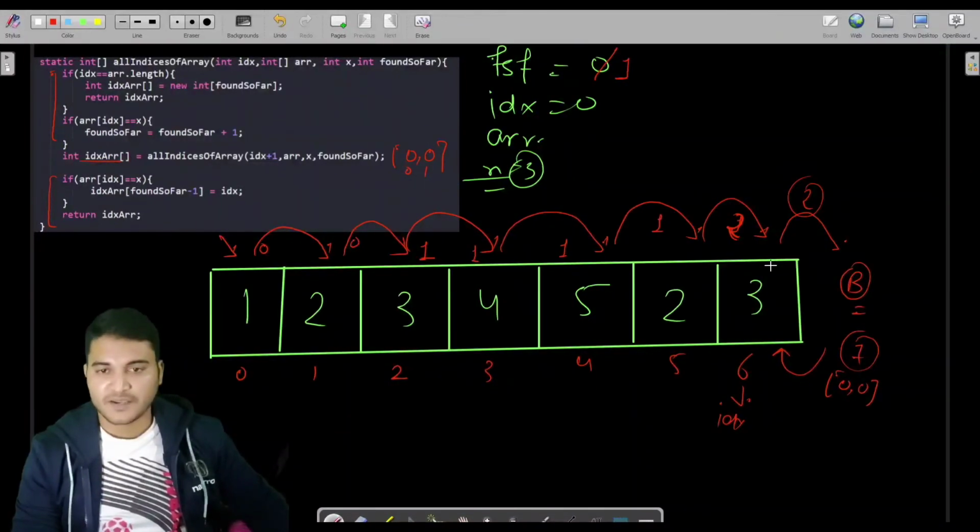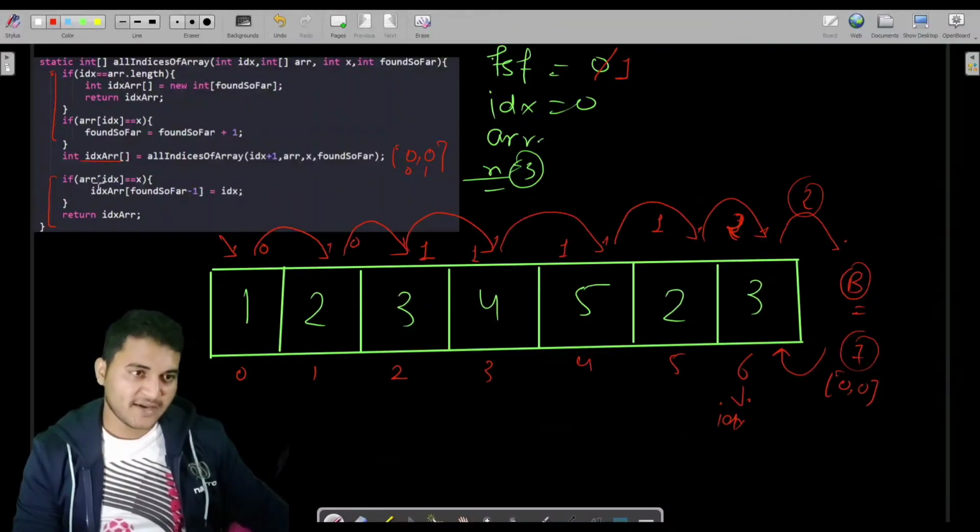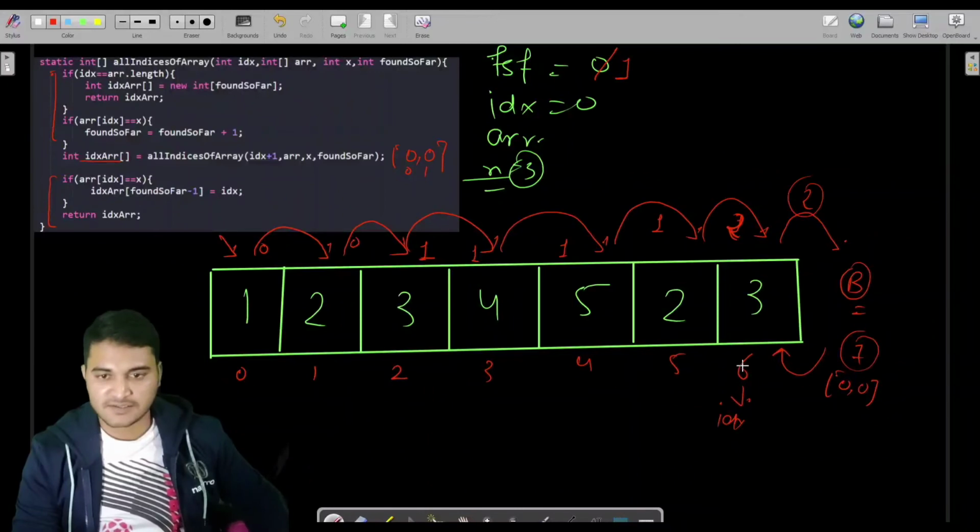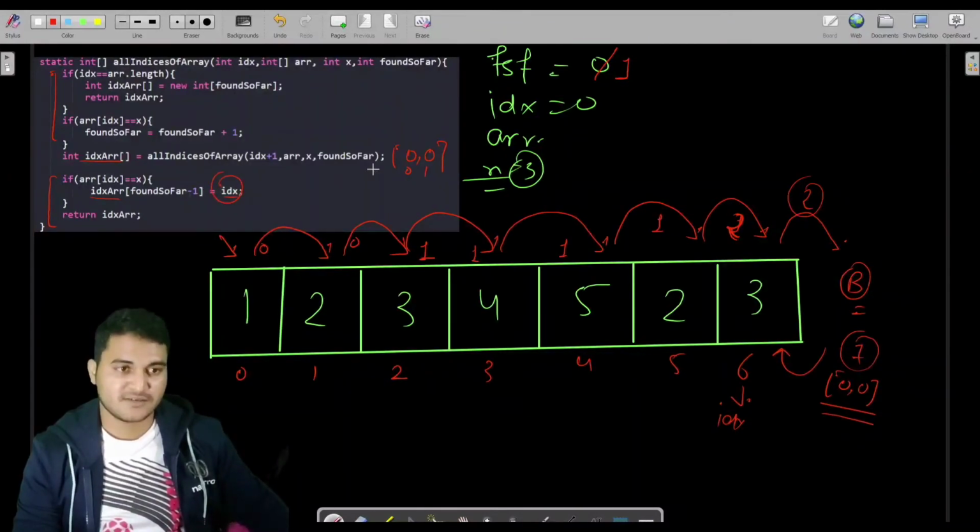Now what we are doing, IDX is 6. If ARR of IDX is equal to X, yes, ARR of 6 is equal to X, which is 3. Yes, it is. Then look at this very carefully. We are storing IDX into this index array, the array which we got. We are storing IDX, which is 6, where we are storing found so far minus 1. Why this? Found so far is 2, and 2 is not a valid index for this particular array. So we have to store at this point. So the index for this is 2 minus 1, which is 1. So 6 would be stored here.